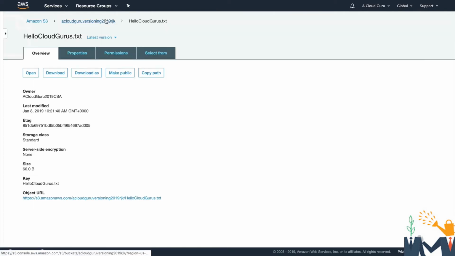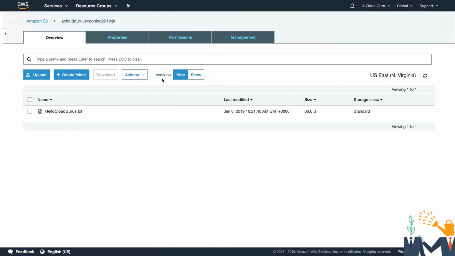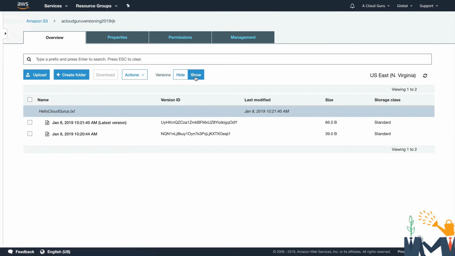We can see that it says, hello Cloud Gurus. This is version 2. This is a better version. So if I go back, you want to be able to see the versions. And you'll notice that once we turn versioning on, we've got this versions UI here that appears. Right now, it's not showing us the versions. So if we click on show, we can now see our different versions.